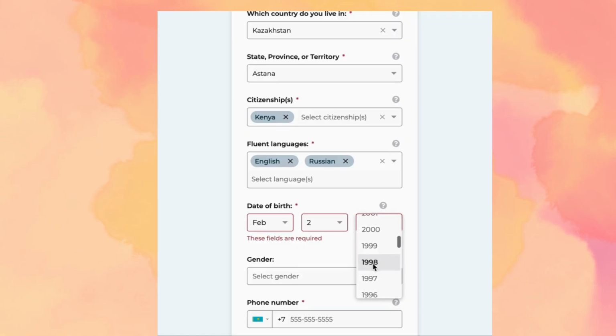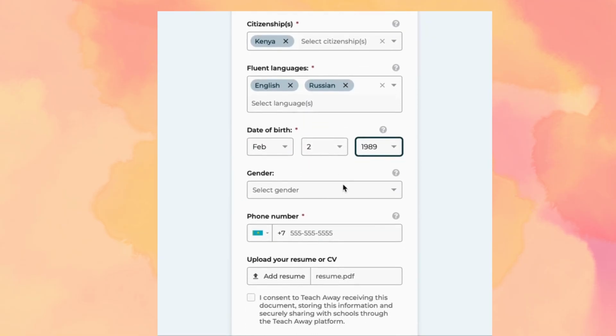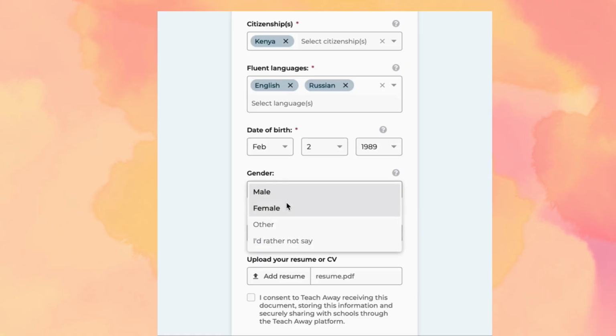And then you're going to choose the languages that you speak, and enter your birth date. Don't try sending me a gift on this date. It's not my birthday. This is just for purposes of account creation.